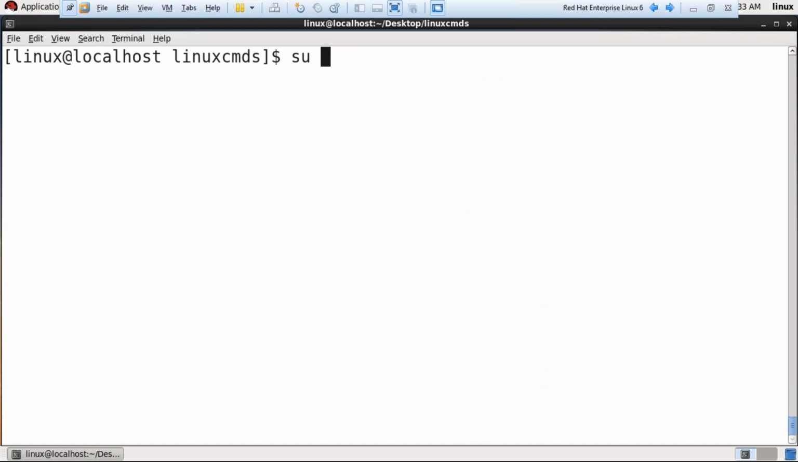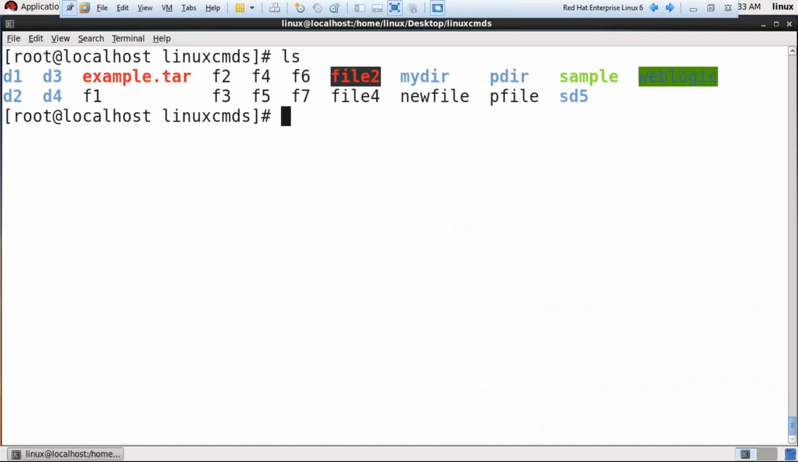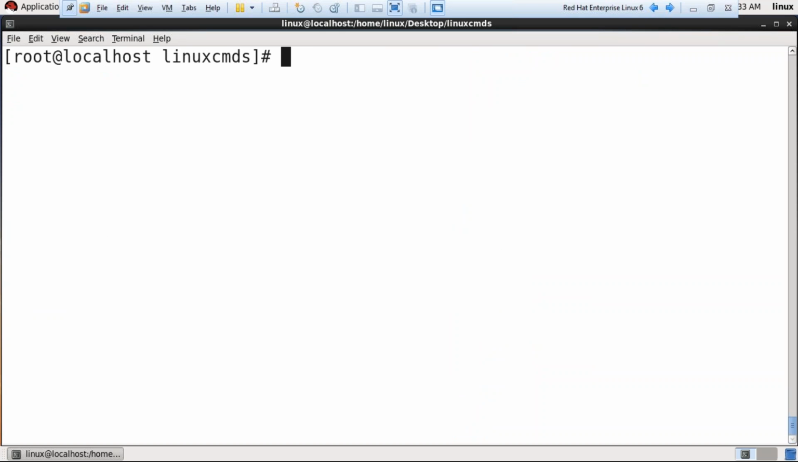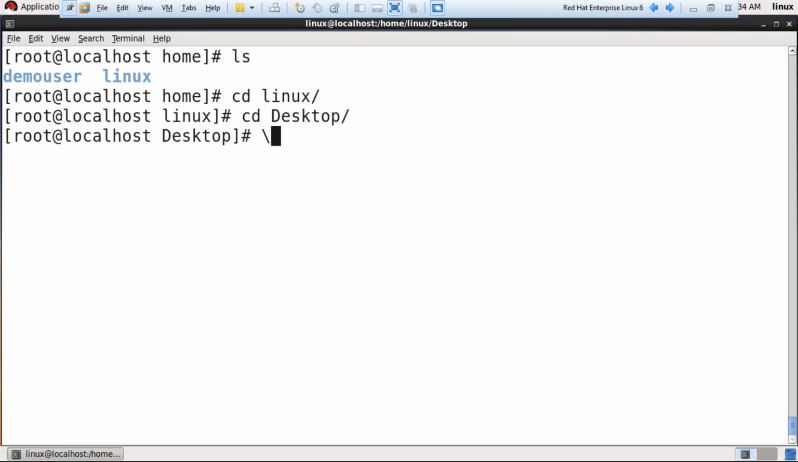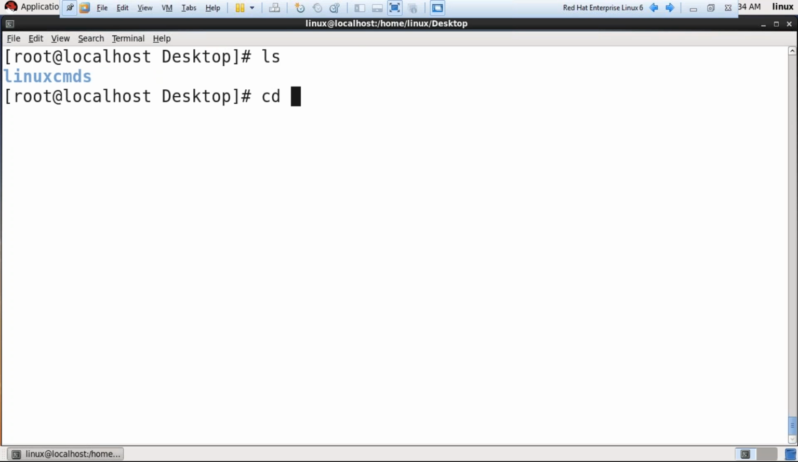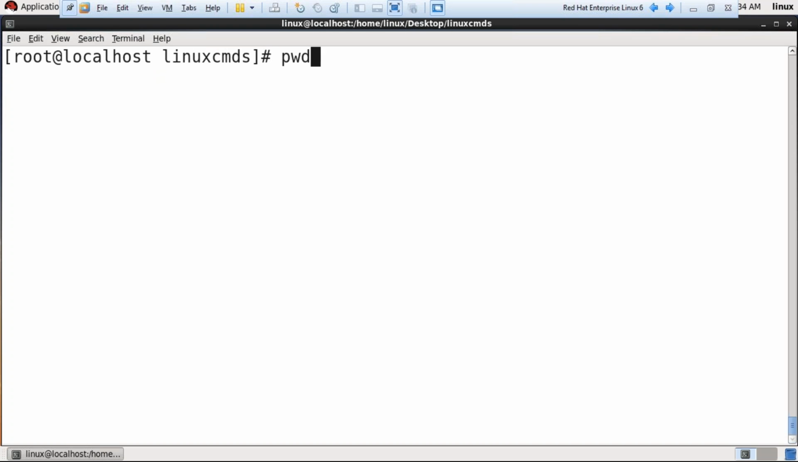So what is the syntax? su space username, su space root, then enter. I just changed to the root user. See, I can check what users are available on my machine. Like see, demo user and Linux. So what I need to do here, go to the Linux commands.